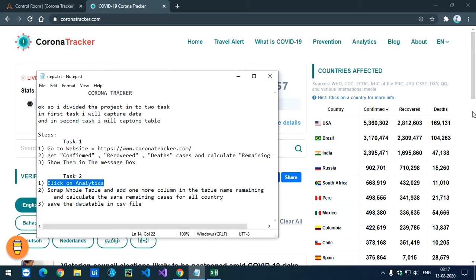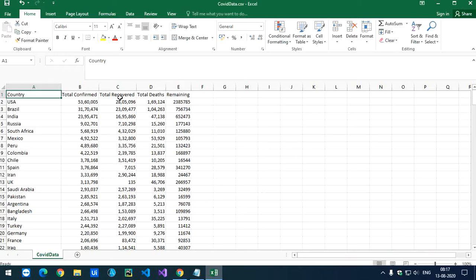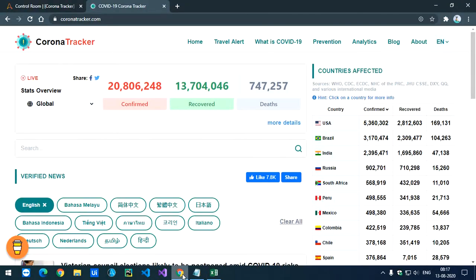We are going to add one more column, and that column will be the remaining cases. We are going to calculate remaining cases with the help of these 3: confirmed, recovered and death cases. We are doing this for each and every row, and the final result will look something like this: country, total confirmed, recovered, deaths and remaining cases. So let's go to the control room and start building the bot.